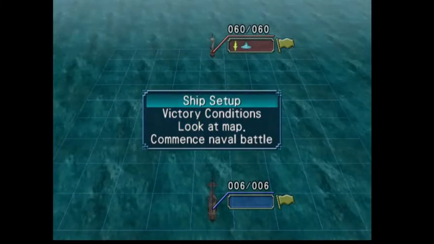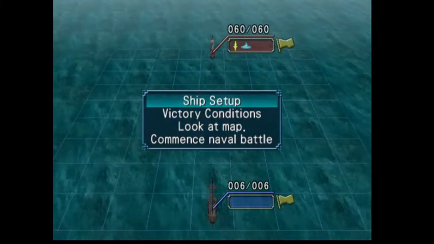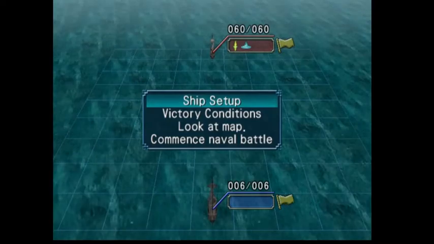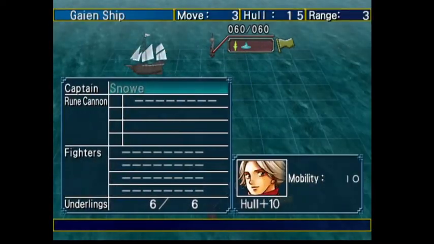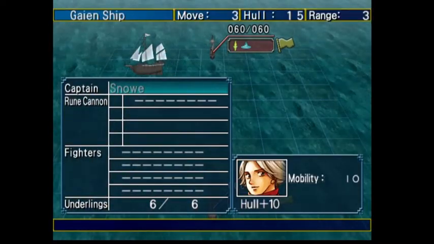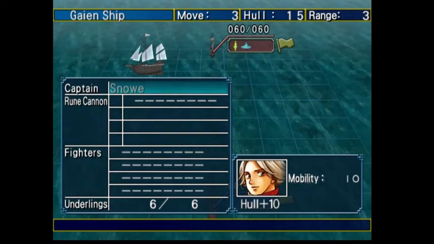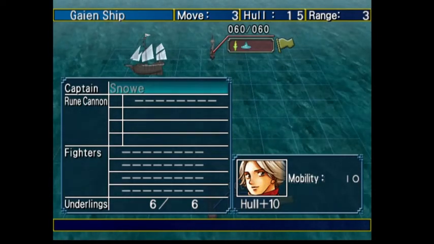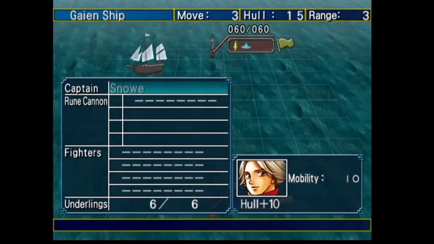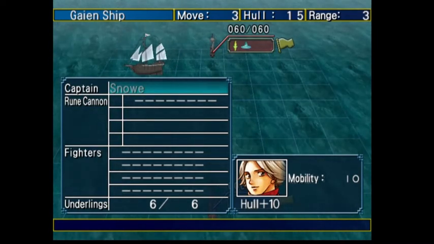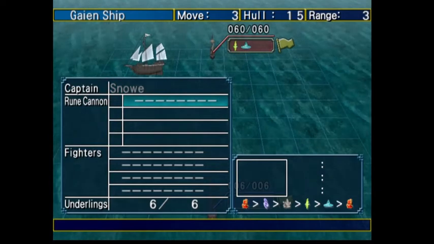For this battle, I'm just simply going to talk to you guys about how the battles work. So we're going to go to ship setup. You have a captain that has special stats or passives that just upgrade the ship. Then you have rune cannons.